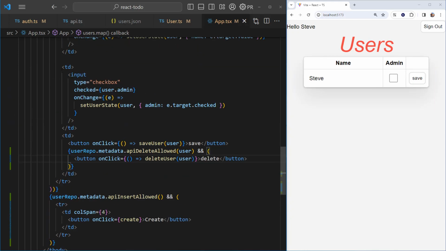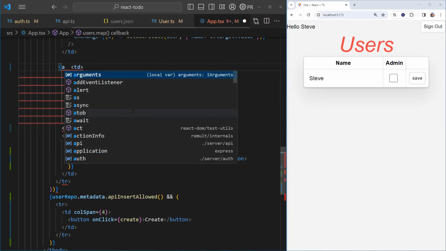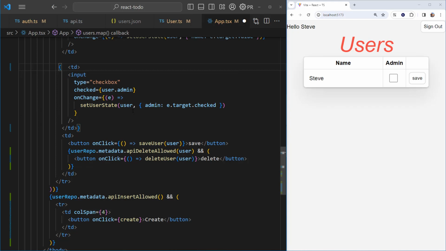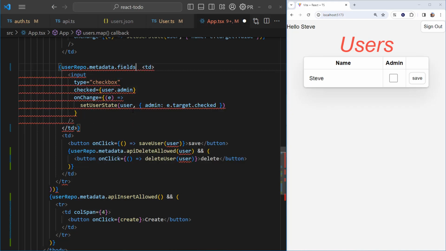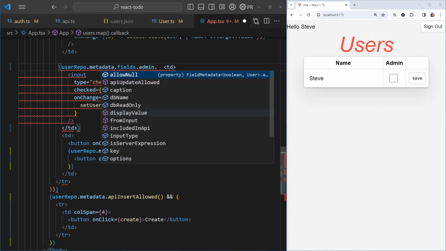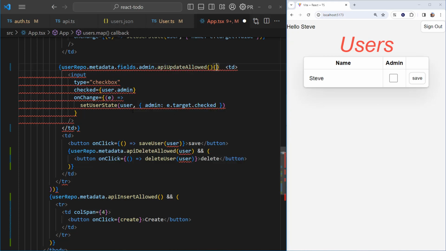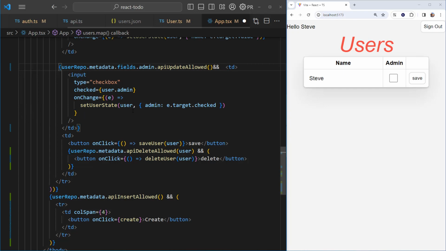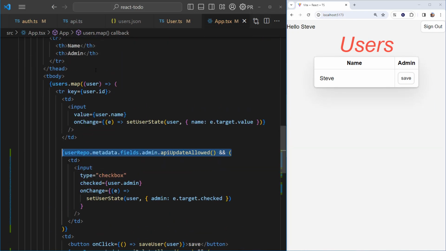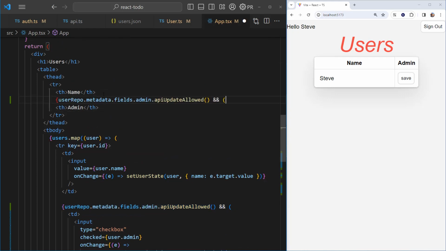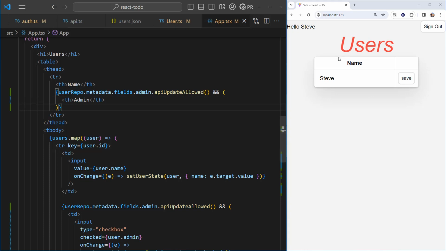And we also don't want him to see the checkbox of admin. So we're going to say over here, user repo metadata, fields, admin, API update allowed, and that will hide the checkbox if it's not allowed, and we'll also add the same for the table header. So now Steve cannot see the admin.